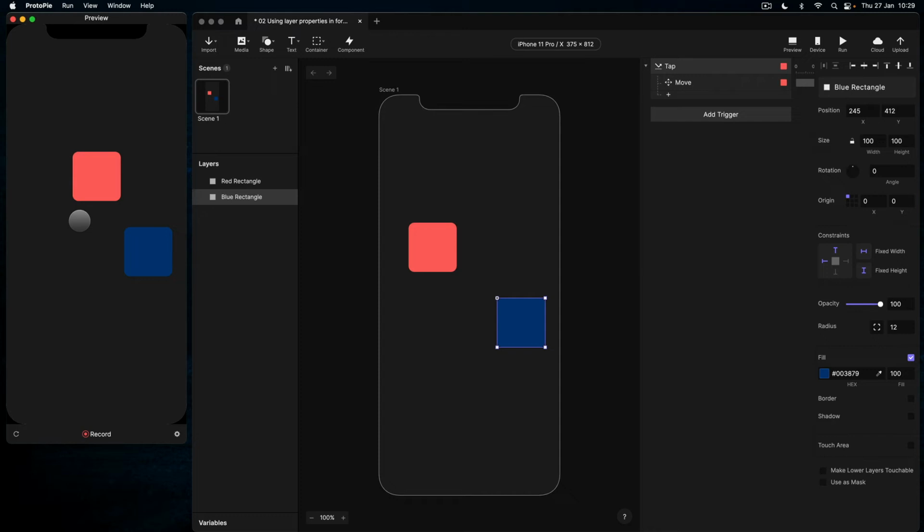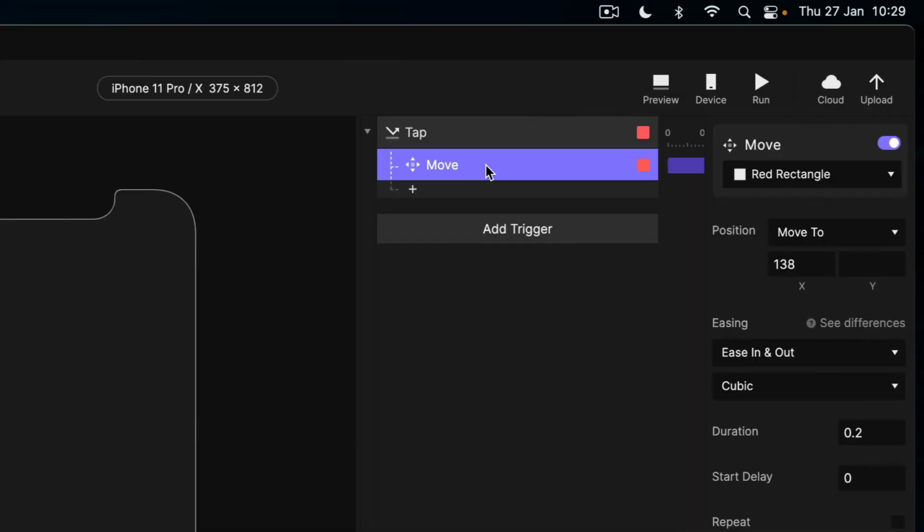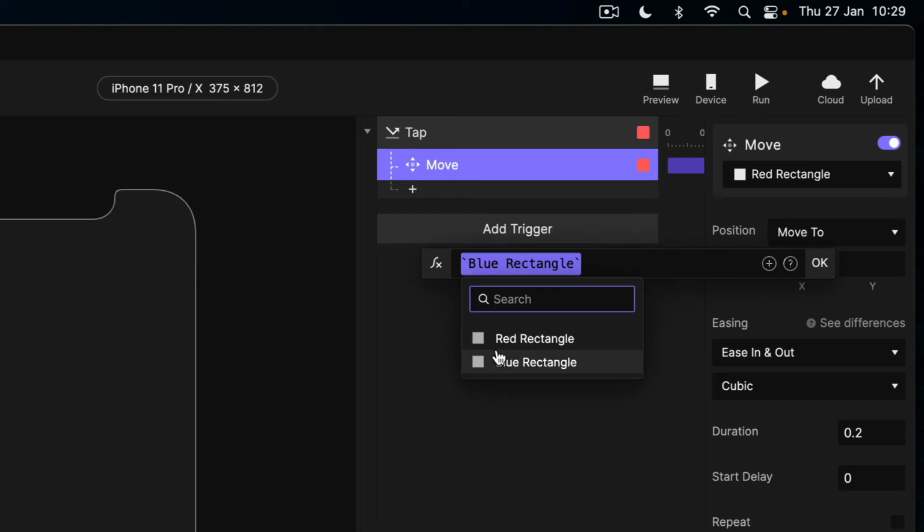Okay, let's make the value dynamic using a formula instead. I'm going to come back to my move response, tap back into the X field and hit the FX button to open the formula window. I'm going to remove this static value, and instead, I'm going to hit the plus button here and choose from the list the blue rectangle.